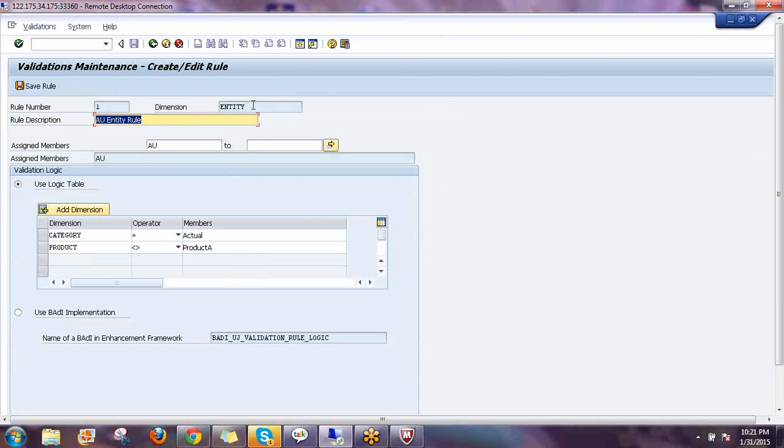The rule number and the dimension, if you see here, are in non-editable format. System will give you sequential numbering for each rule. If you are creating 4 rules, system will automatically give the numbering 1, 2, 3, 4. And why the dimension entity is showing in grayed out mode is, as I said, left hand side is always fixed when you have selected it as a driver dimension. As I selected entity as a driver dimension, it is showing in grayed out mode, which you cannot edit when you are creating the rules. And the description, according to your requirement, you can maintain the description.